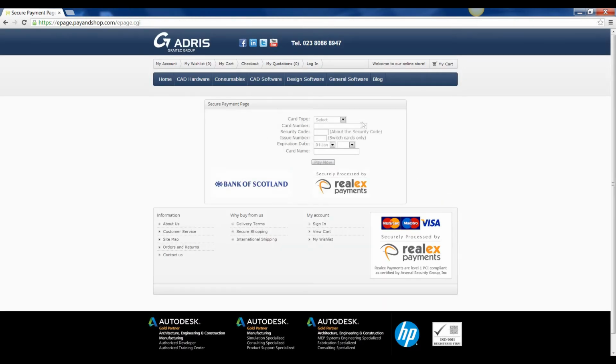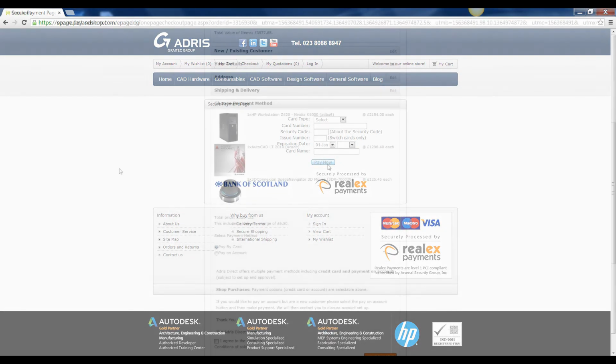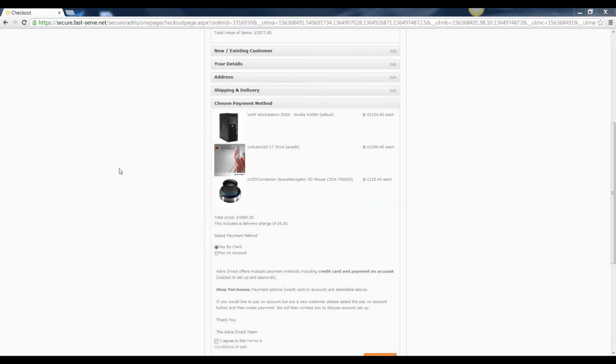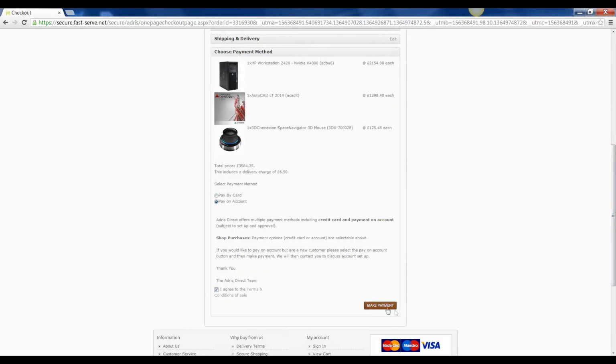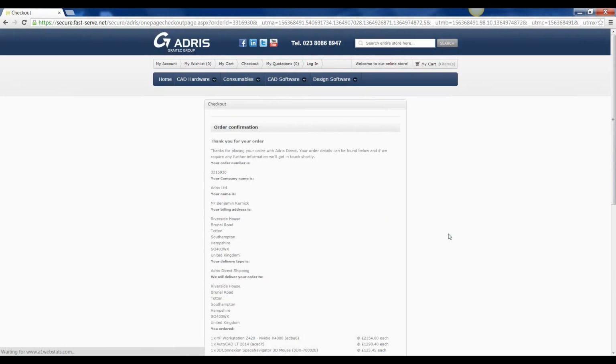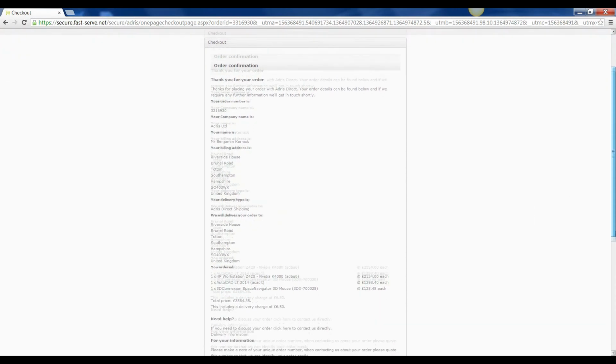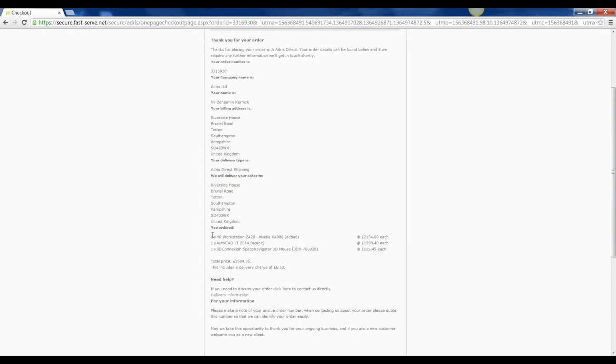At this point I put my credit card or debit card details in and then select to pay now. Alternatively, if you want to pay on account, just select the button here, agree to the terms and conditions and select make payment. And this will take you directly to a confirmation screen confirming details of your order in relation to address and product.